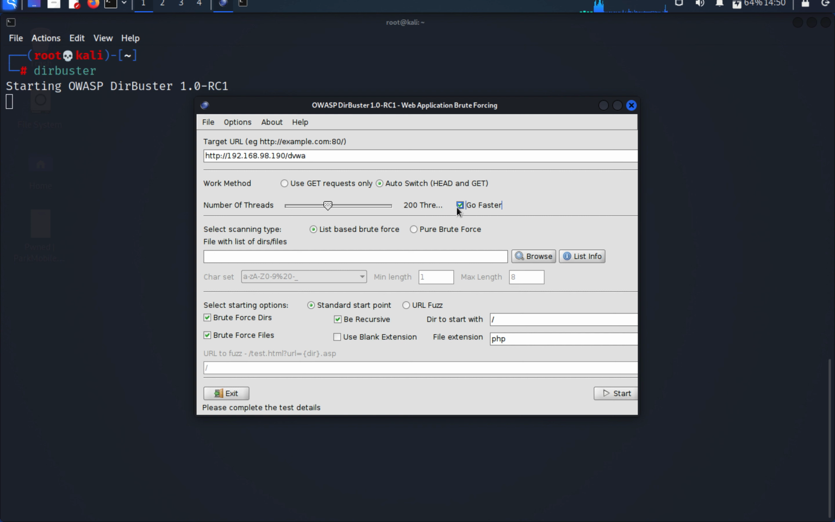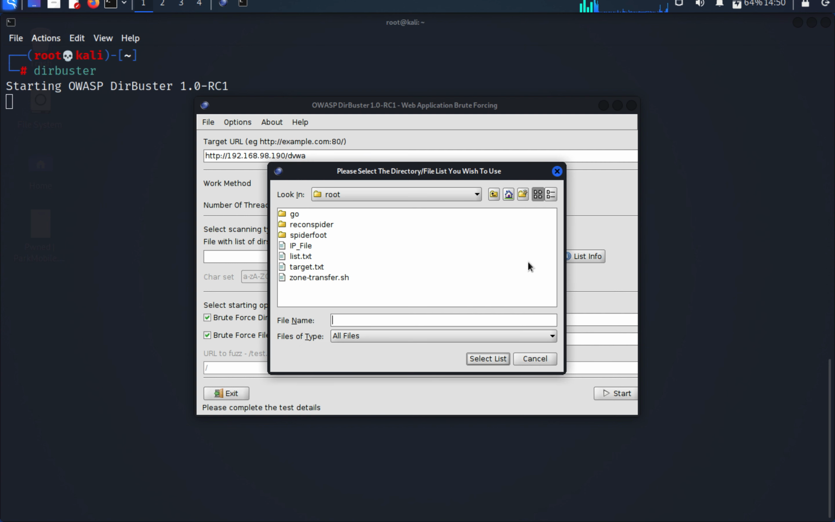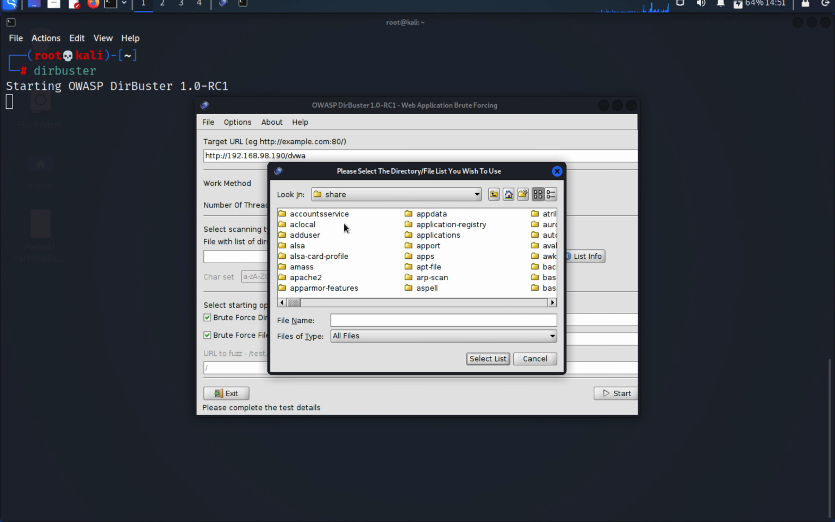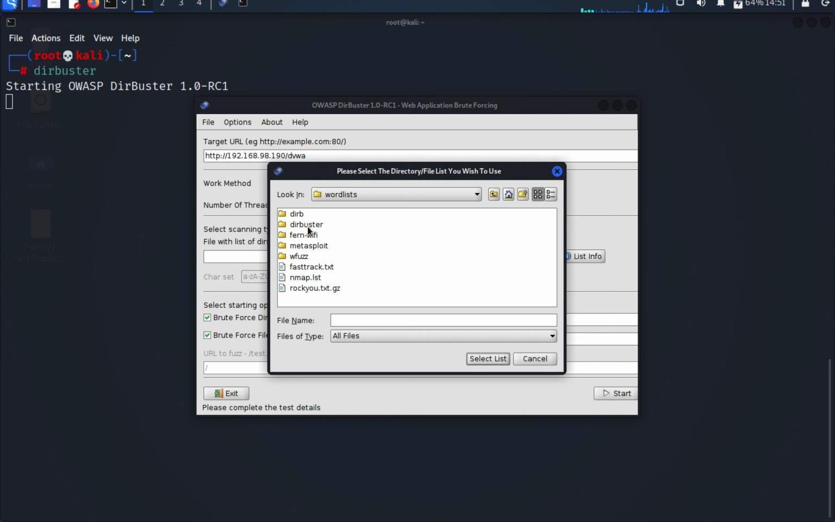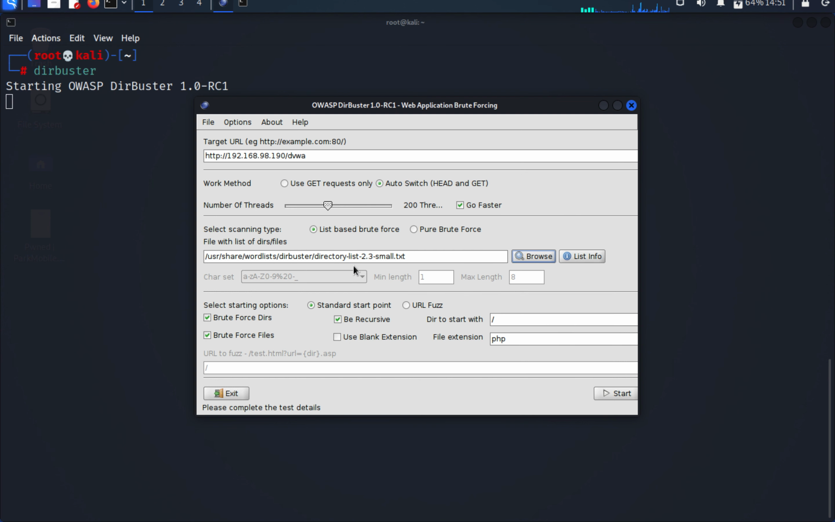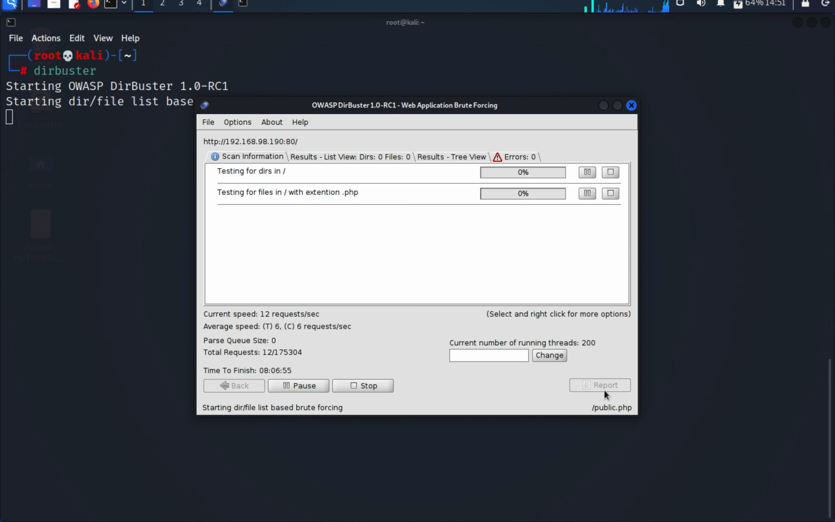I want to go a little bit faster, so I will go for go faster. I can choose a directory from my word list, which is present inside usr share and word list folder. I can go for Dirbuster. Let's go for the small directory, which contains almost 17 lakh words, and I can search for the php file extension. Click on start, so it will start giving you the files which have an extension of .php or php present inside it.